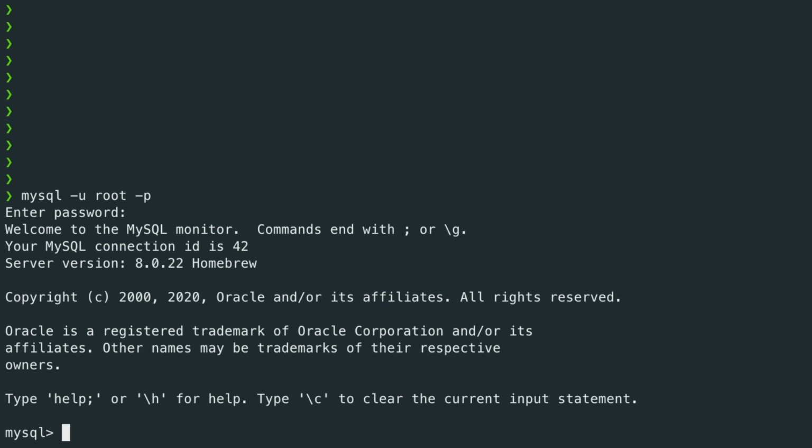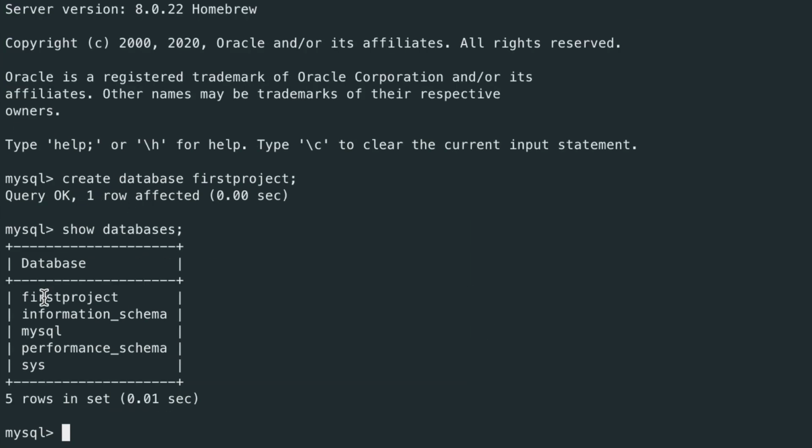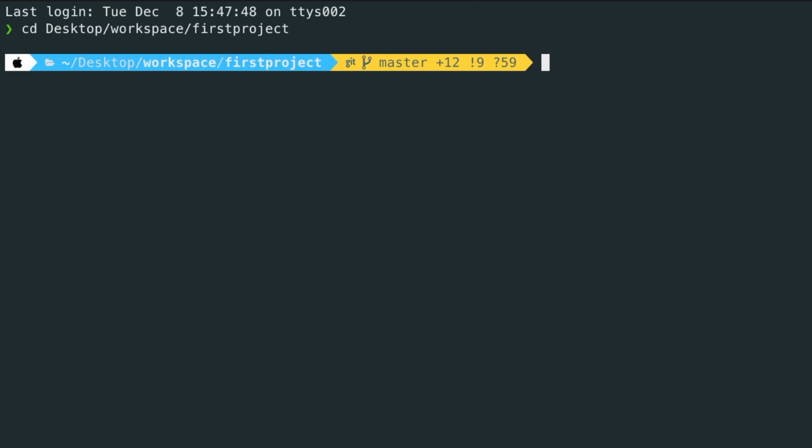So what we need to do first is to create our database, right? So let's say create database called first project. Let's hit enter. And you can see that one row has been affected. Now, to see if it works, let's write down show databases. And as you can see right here, first project has been created. And the way I prefer to work is to not close off MySQL, but just to open a new tab. And let's go right into our desktop workspace first projects. So we don't need to fill in our password every single time we want to go into MySQL.